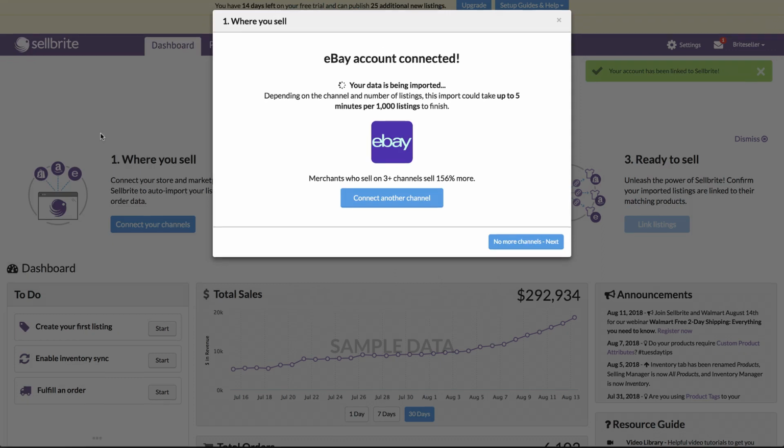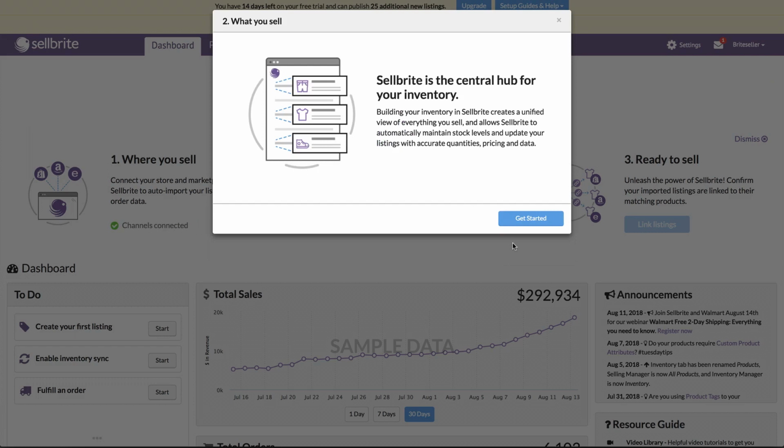Okay, so now I've got my Shopify channel, my Amazon channel, and my eBay channel connected. So what Sellbrite is doing is it is automatically pulling in all of my existing listings for all three of those channels. It's not doing anything with them. It's not going to update them at all yet. It's just bringing them into the Sellbrite system.